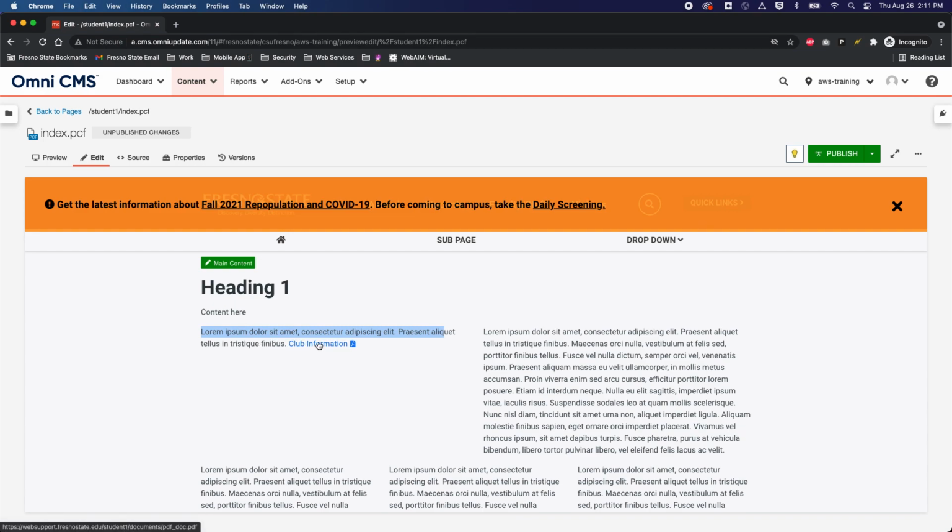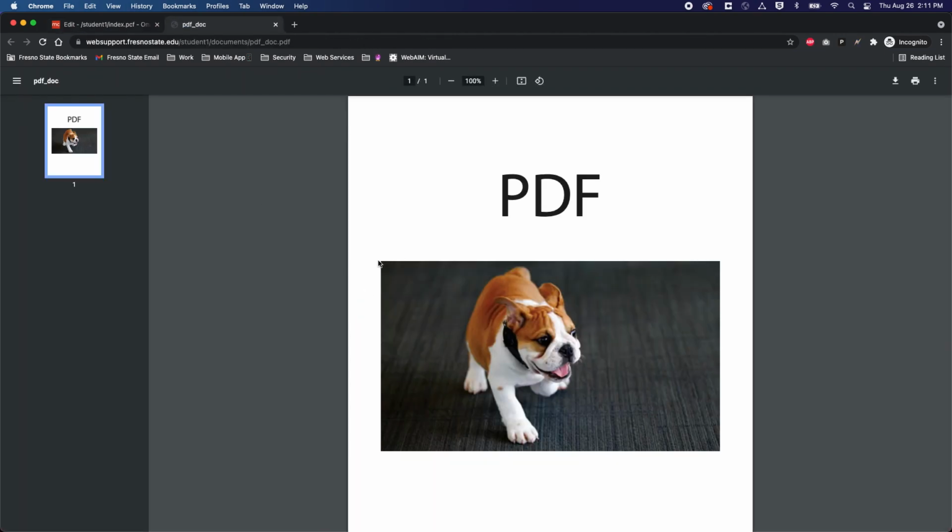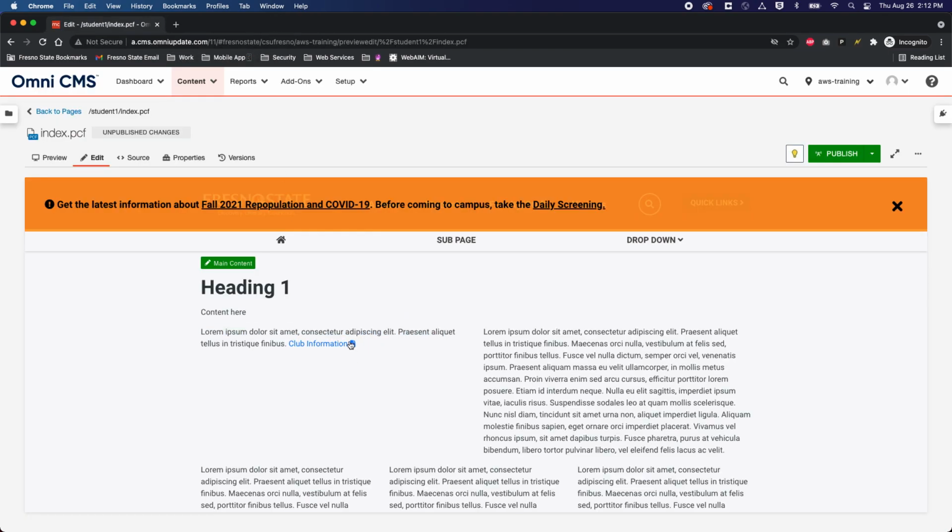So I'm going to click this just to preview, which should open in a new tab. And there it is. Here's my PDF right here. Perfect. And close that. Every time you add a particular document, it will have the icon of that document. As you can see, it's kind of tiny, but this is a PDF document right here.